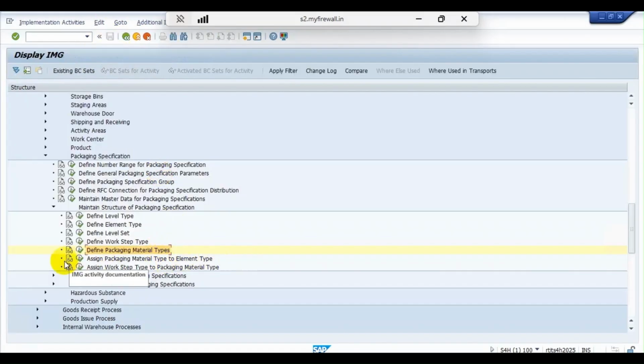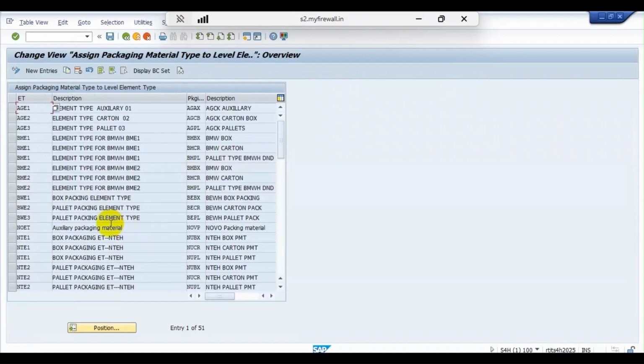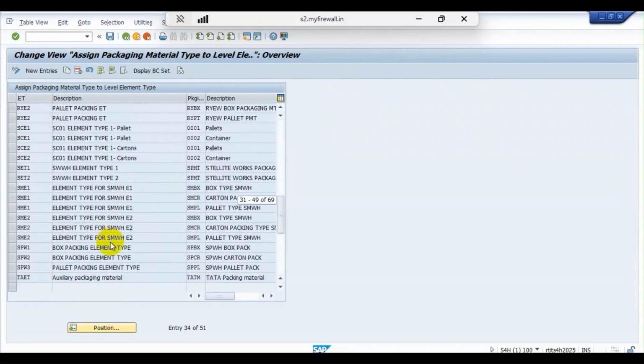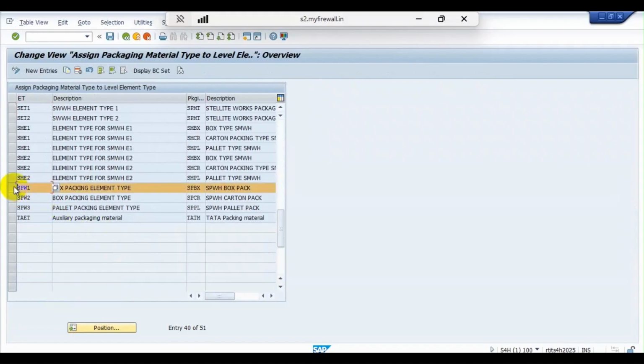So up to now we have done several steps. Another step is assign packaging material to element types. Here we have to assign the packaging material to the element type. So here what I have done: my element type is SPW1, box packaging element type, and I have assigned this one to the SPBX material type. Similarly I have assigned SPW2.